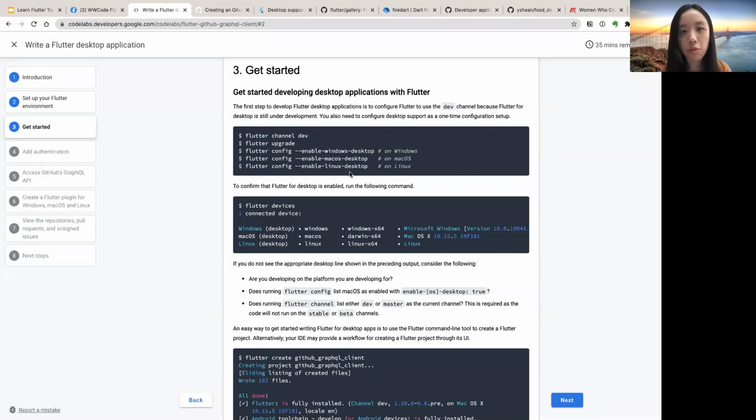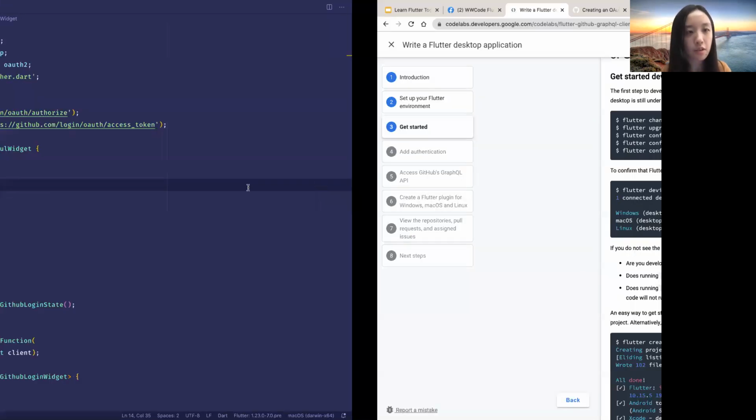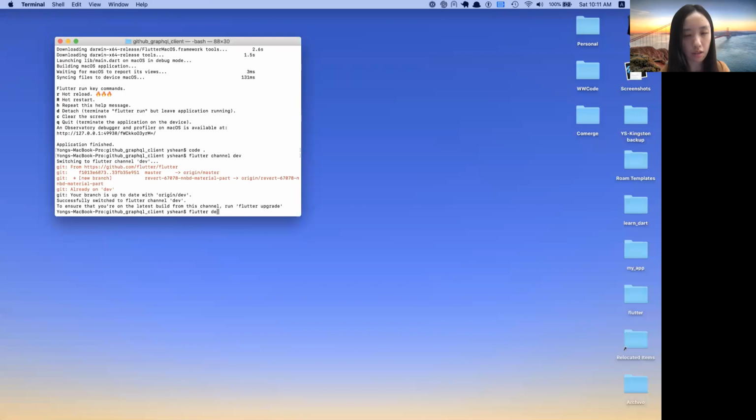And then there are 3 commands here. You don't have to run all 3. Like let's say if you're on Windows, then you run the first one. If you're on Mac, then the second one, and Linux for the third. So I have already run this because I'm using Mac. So after you have completed the commands, then you can run Flutter devices to make sure that you have already set up correctly. So I can run this.